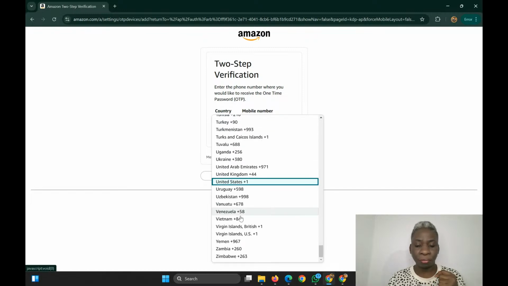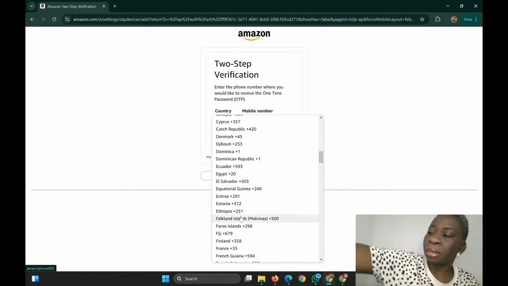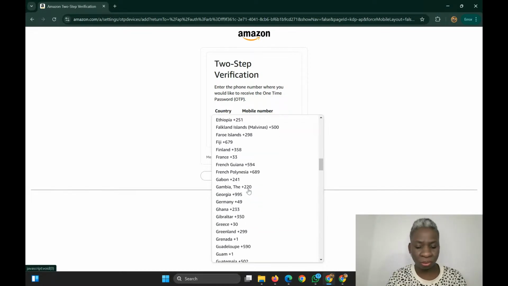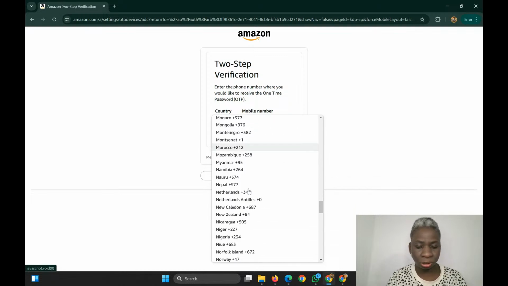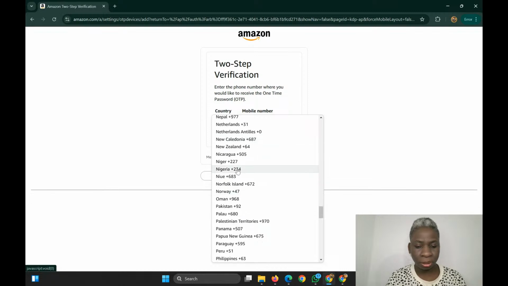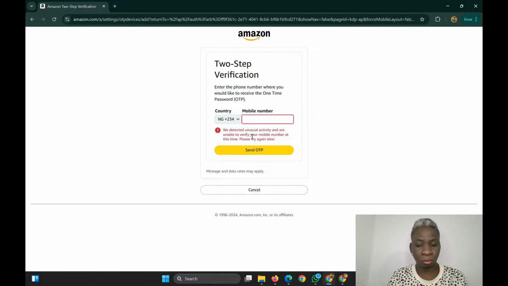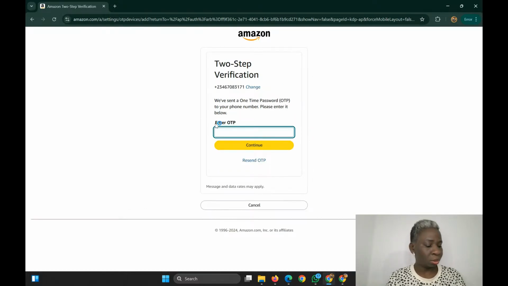Now, let's say I want to put my phone number here. I already used my phone number, so I will not be able to use it again. Let me use my Nigerian number because you need to verify this one. You select your country. Let me select Nigeria. Then you put your number here. And then it will send an OTP to that number. You see, it's saying they cannot verify my number at the moment. Okay, so it has gone through.